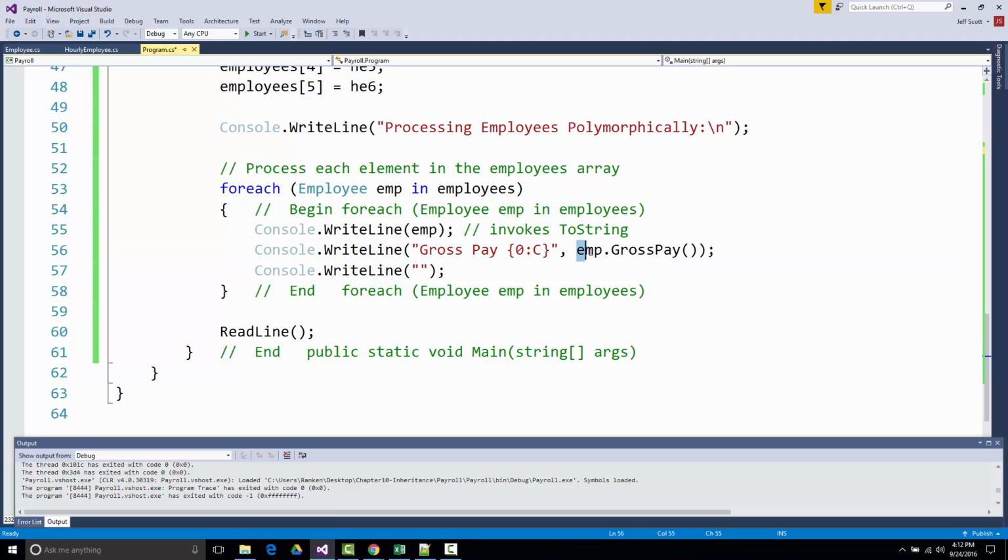And notice this is a call. Emp is each emp, so that's each individual employee. So for each employee, we're calling the gross pay method. You already know what that is because we just looked at that in here.